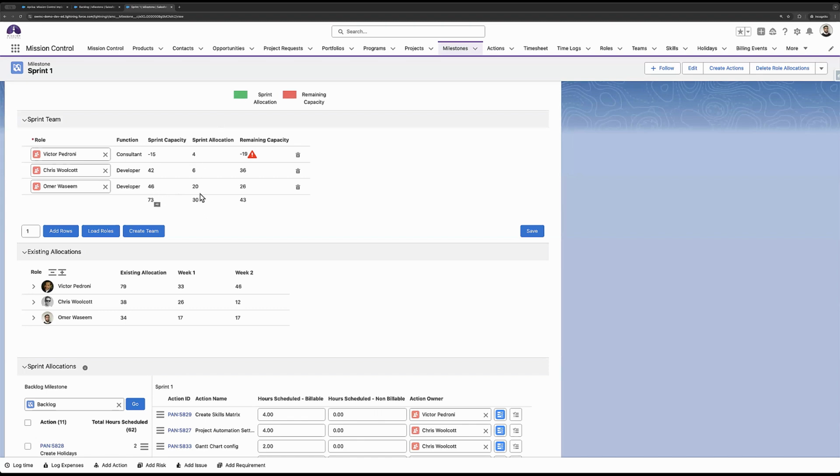And then you have your sprint allocation. So what is assigned within the sprint? So I've got a few action items that have been assigned within the sprint to these people. And as you add more or remove some, these figures will update automatically. And then your remaining capacity is just the difference between the 2. So then you can determine if there's a certain amount of hours that you want to keep this person available for other projects, you can have a quick look at these figures here.